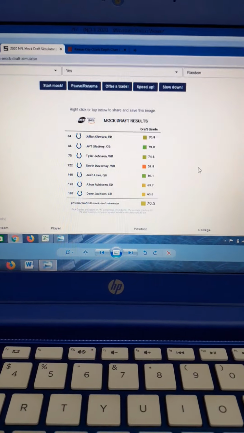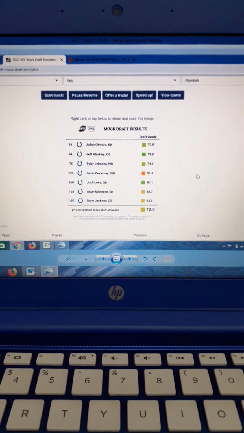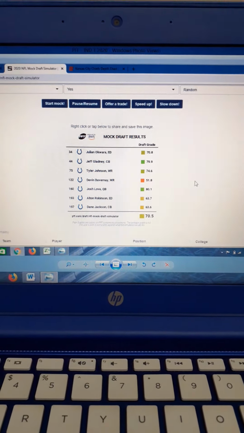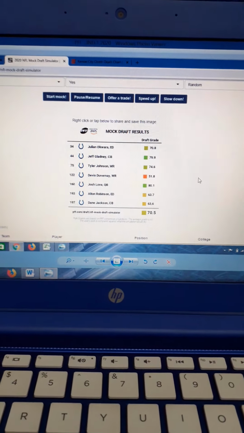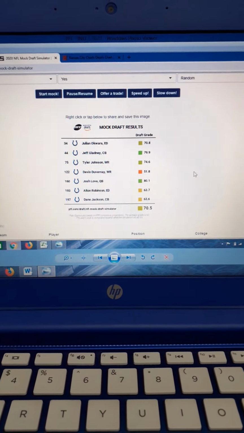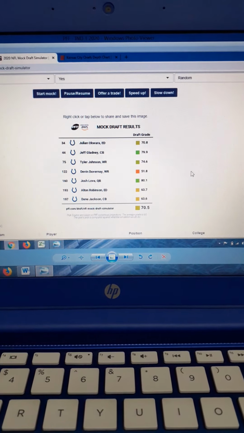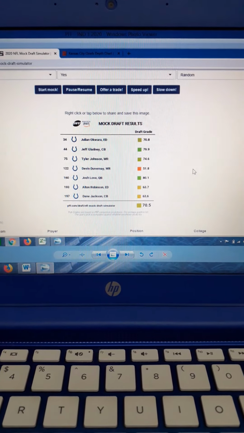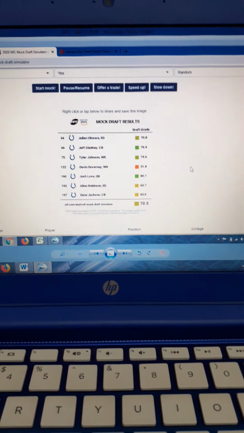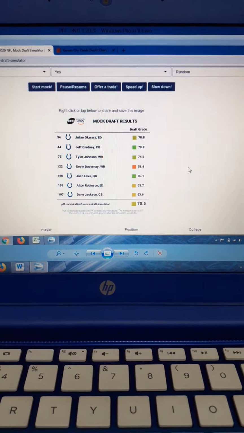At 122, honestly, there wasn't really anyone else that I was in love with, and I felt like more wide receiver help, just throw darts at the board and hope it works out, you know. At least he can run a couple of routes above average, and you can plug him in there and have some depth and competition.